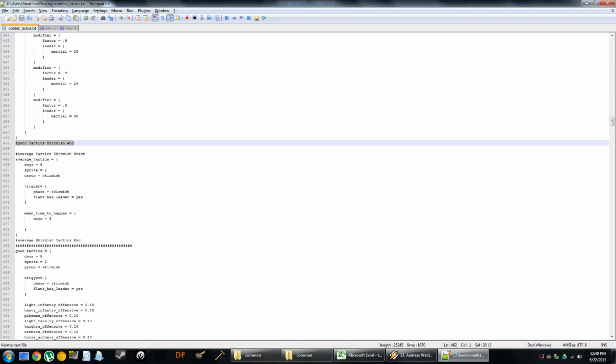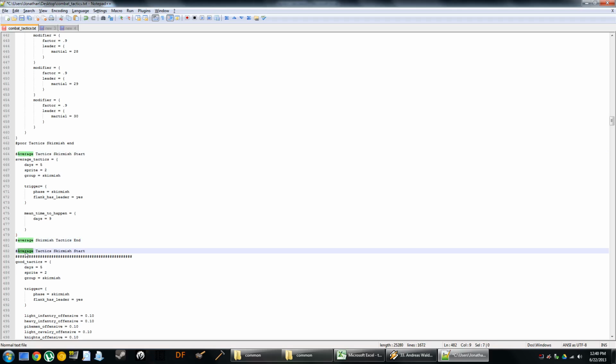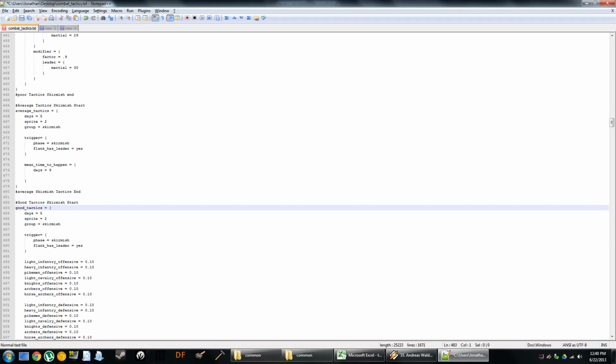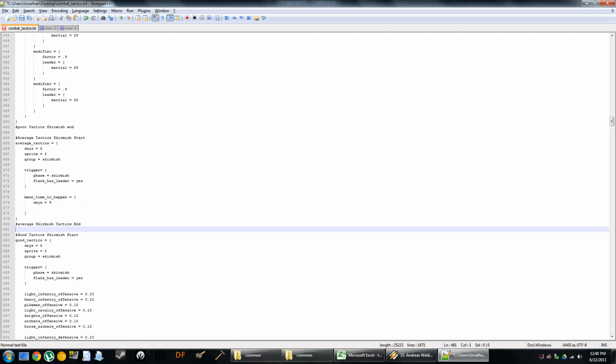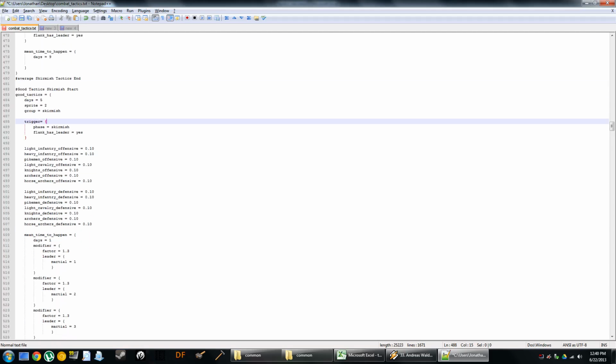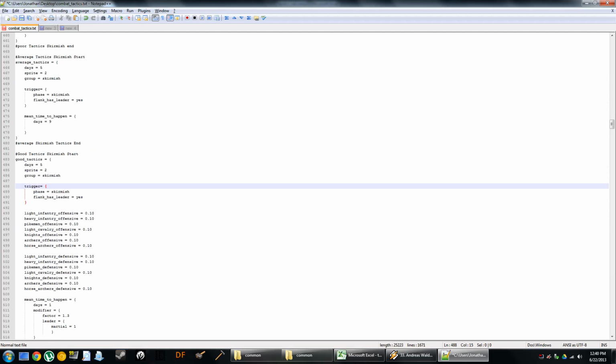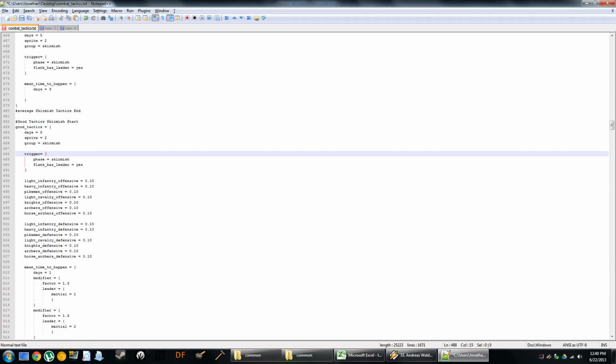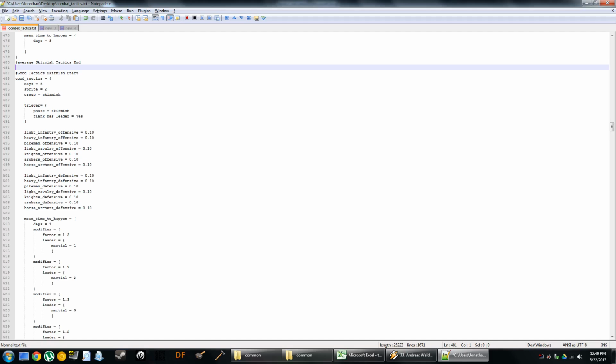So I want to keep doing this though. So average tactics ends. And we'll copy that. And I'm getting rid of these two, because I've got them grouped into bigger sections than that now. My first pass on this was not very clean.